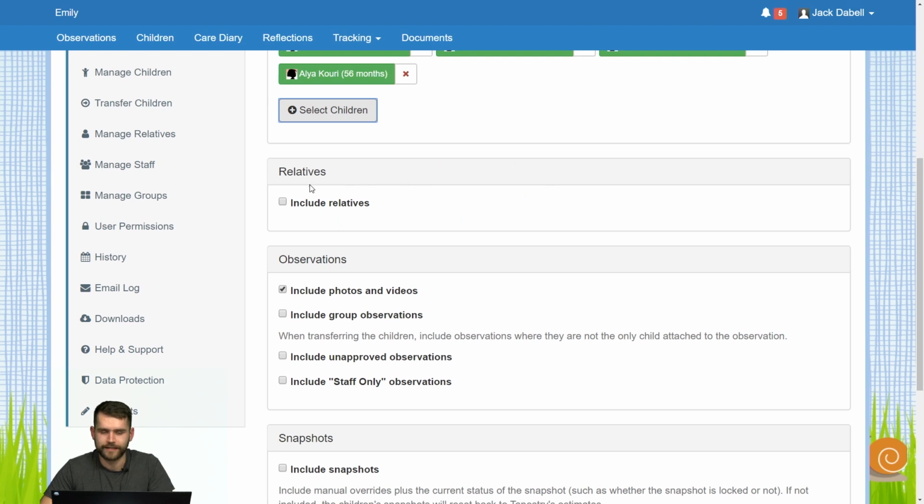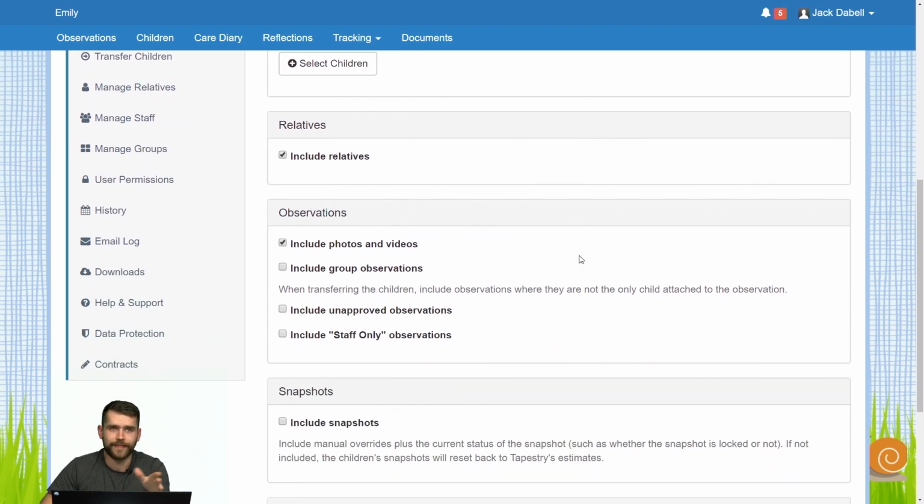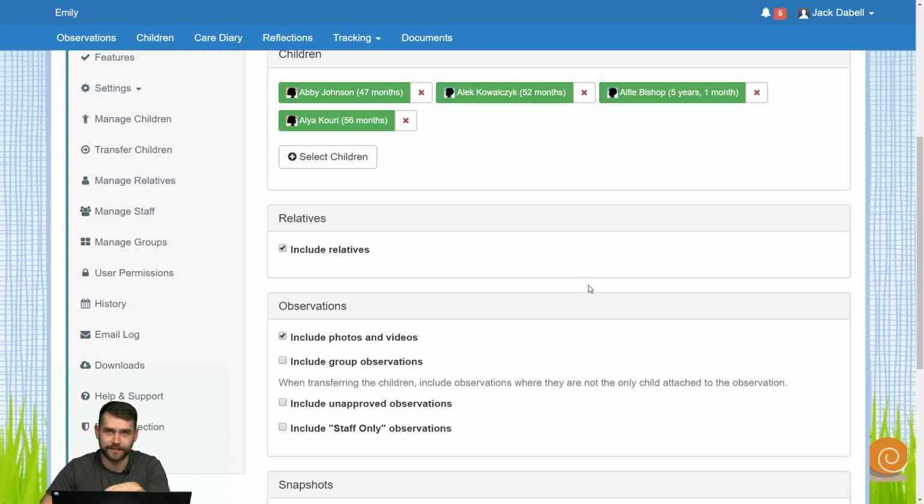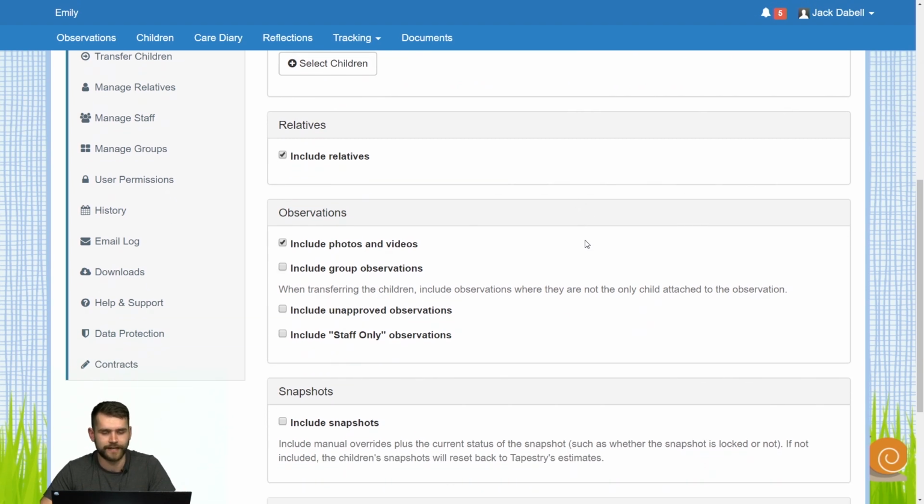Important box here, relatives, include relatives. If you tick this box, the relatives that are attached to these children, their accounts will also go with them. Now it's important to note, when that happens, those relative accounts are made inactive on the new account. So the receiving setting is going to have to reactivate those ones. This is important if you're receiving children's profiles and their relatives come along. They will be inactive by default, so just remember to reactivate them when you're ready.